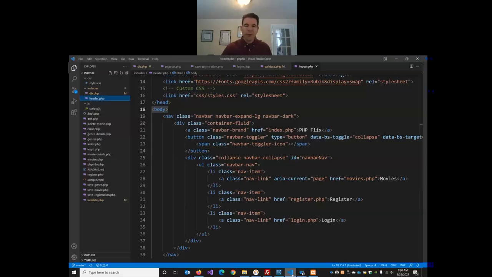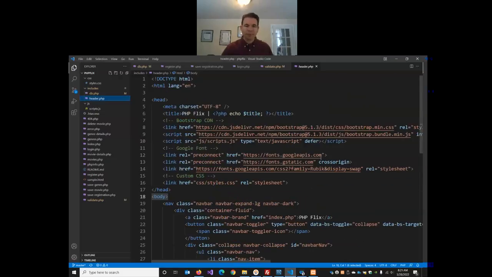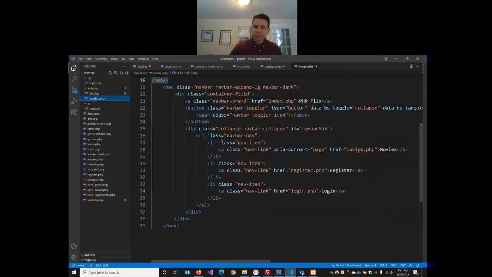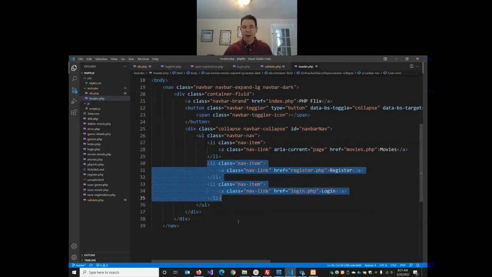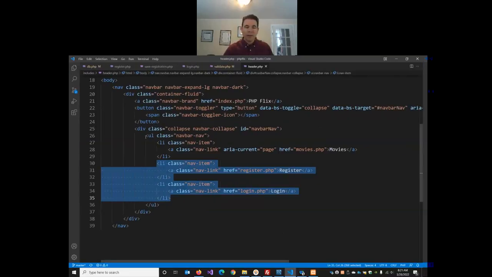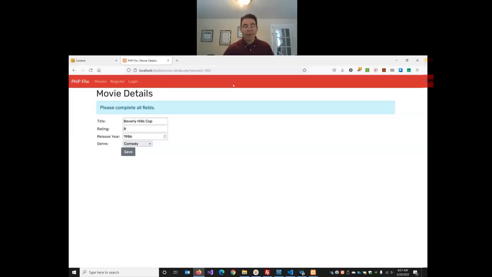So first, let's open up our header file. Inside our includes directory, we've got our header. So the first thing I'm going to do, I'm going to move the register and login links. Right now they're in this UL. I'm going to create these in a separate list so that the register and login links, rather than appearing part of the main navigation, they're going to be over here.